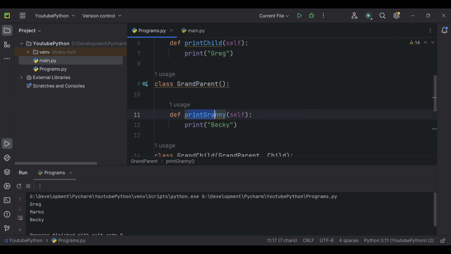Okay, I want to look at exception handling, and I think we would be done with this tutorial. Okay, let's take a look at exception handling.